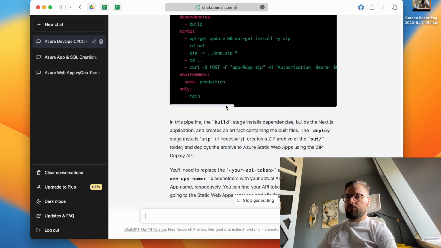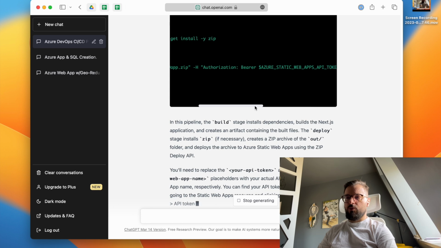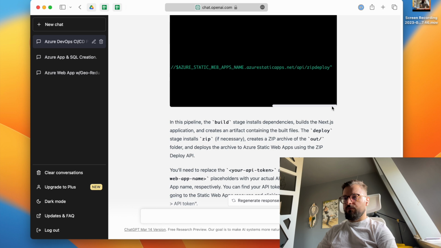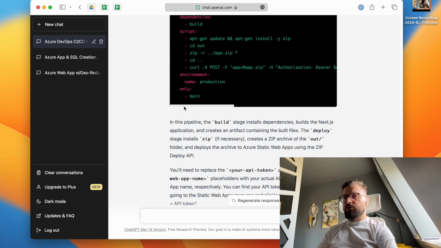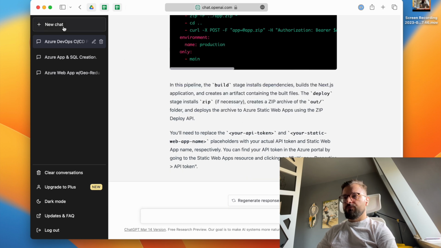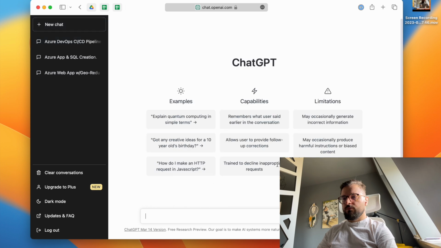Okay, but another idea for how we can use ChatGPT is, for example, working with bugs which we have in the applications. Oh, I can see that it's trying to use curl to post into the Azure Static Web App, using zip deploy. Okay, sounds reasonable.